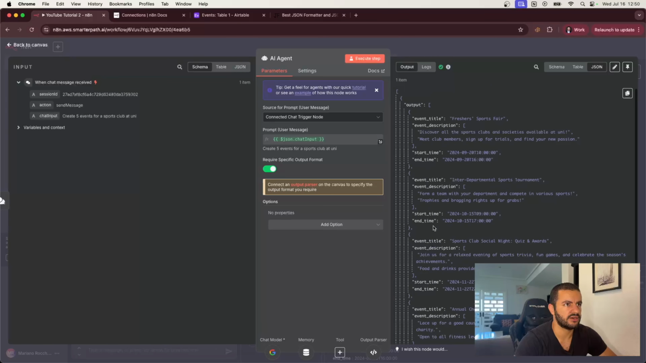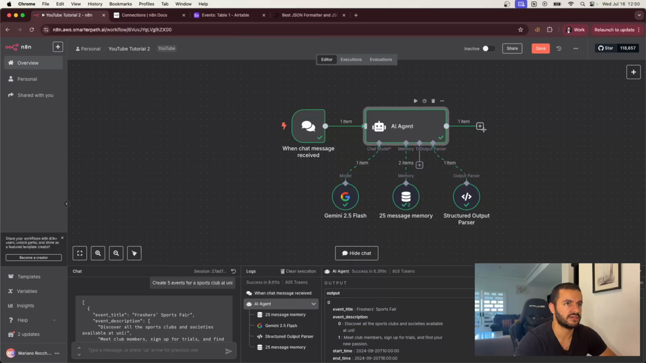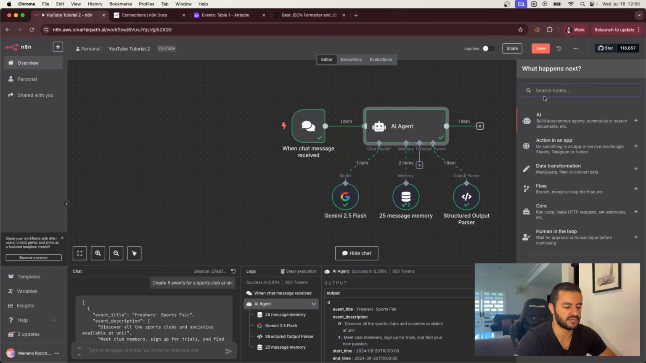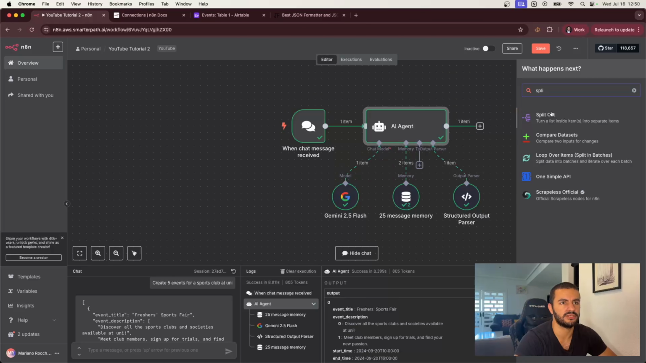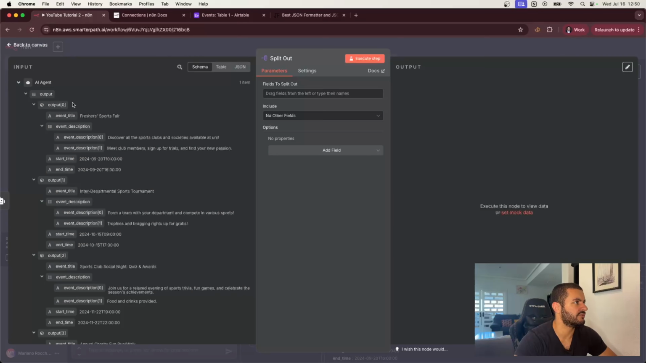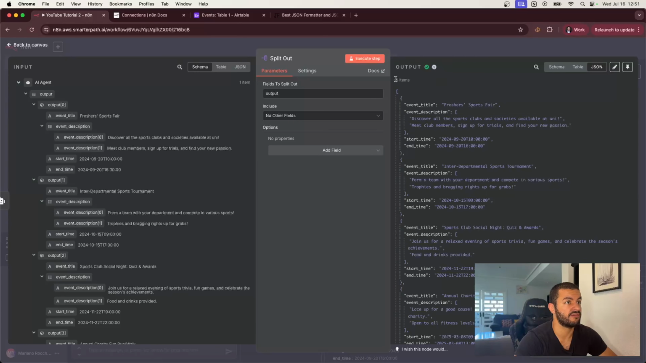So what we want to do now is split each one of them, basically, so that we have separated each event as one item. So we're going to use the split node. We're going to split it out very simply. We have all of the outputs here in the output category, so we're going to split the output field into each one of the ones that it has. So now if we execute this node, we have 5 items now, as we should, because we asked for 5 events. So these are the ones that we have now.